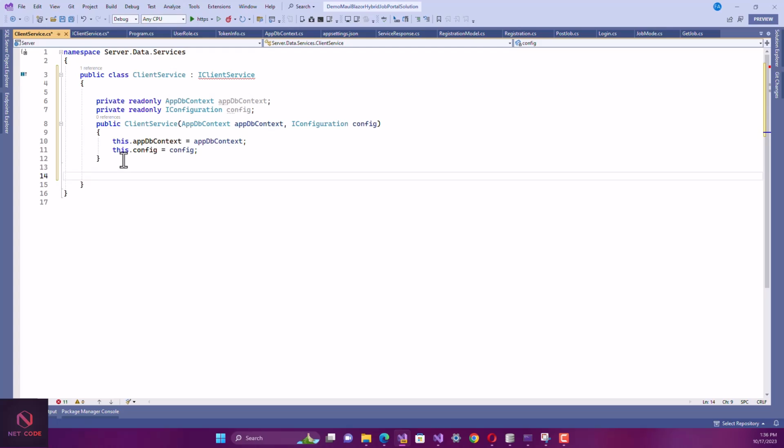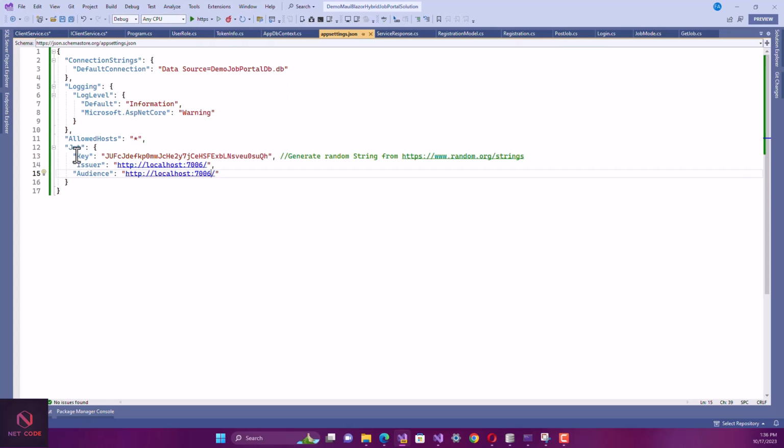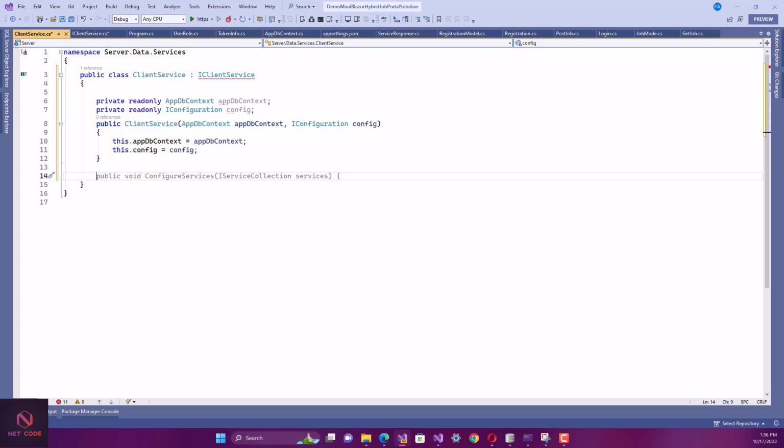So we do that, and we also inject this IConfiguration, so we can have access to this app settings file here. We can have access to the key, the issuer, and the audience when creating the token. I believe this is clear.